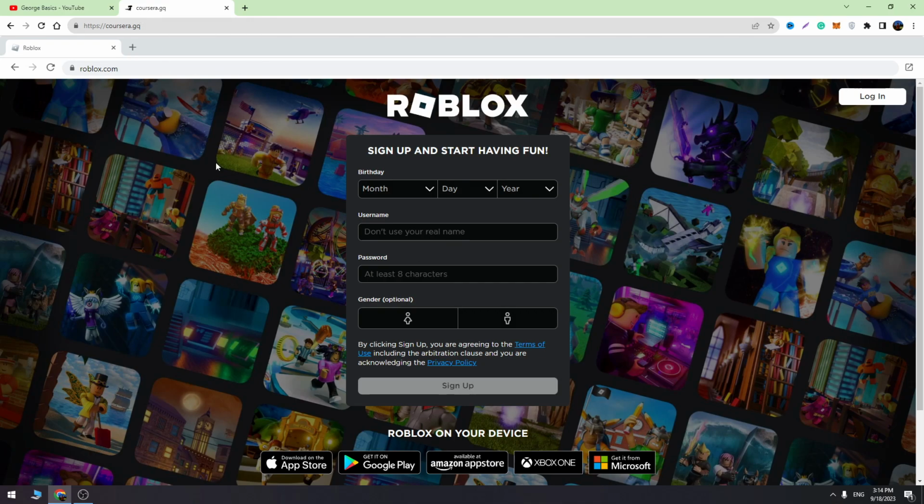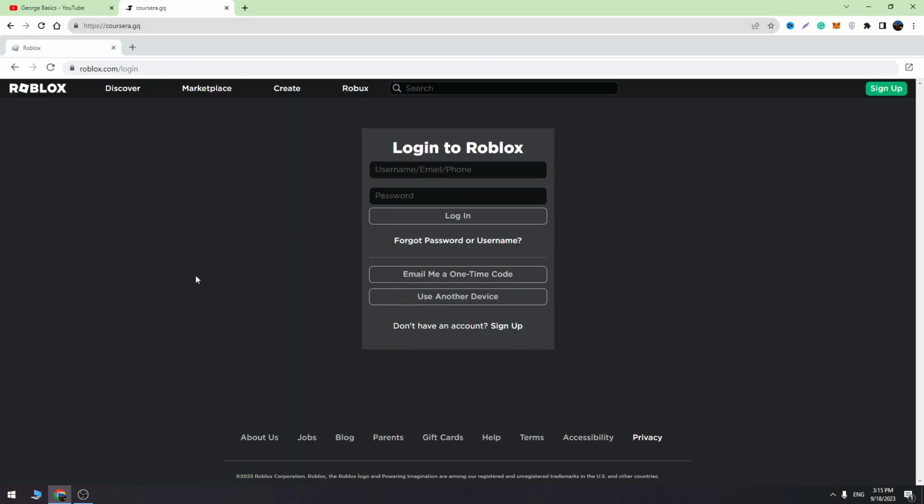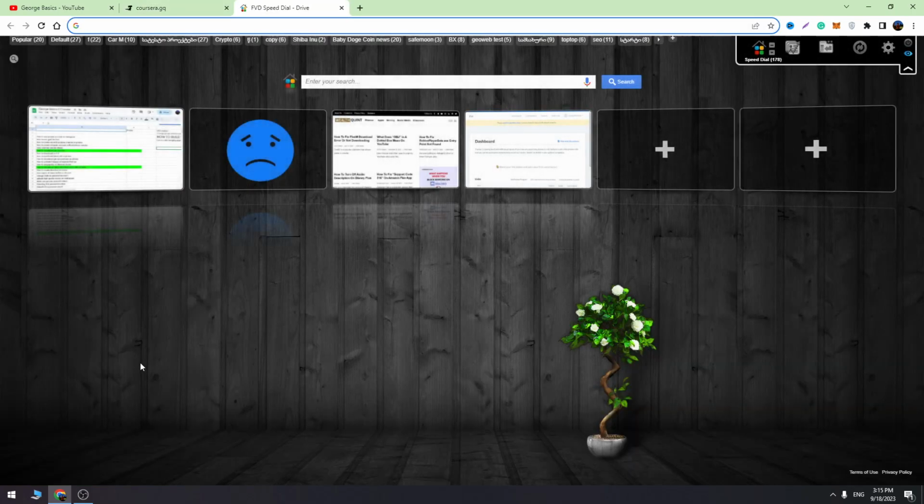As you can see guys, this website automatically redirects us to roblox.com, so we can log into our account and we can start playing Roblox. So this is the first method, and now I'll show you another method, which is another website.